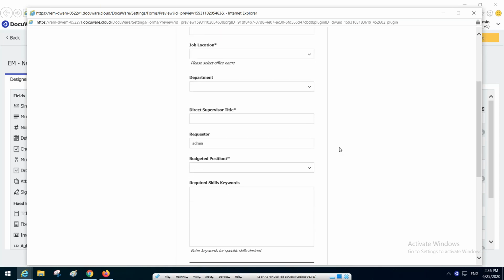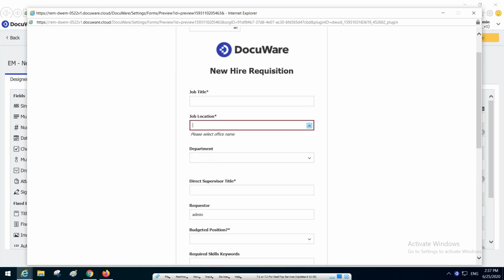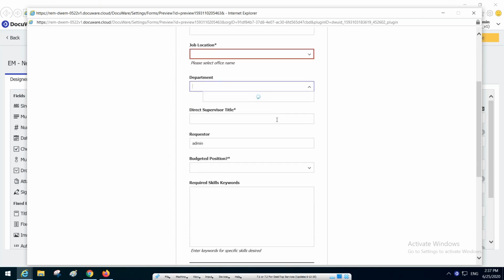I can't connect my phone to the webinar at this point, so I really can't show you that, but it does have the same functionality, drop downs and whatnot, but it does automatically format it for the mobile device. I hope that answered your question.